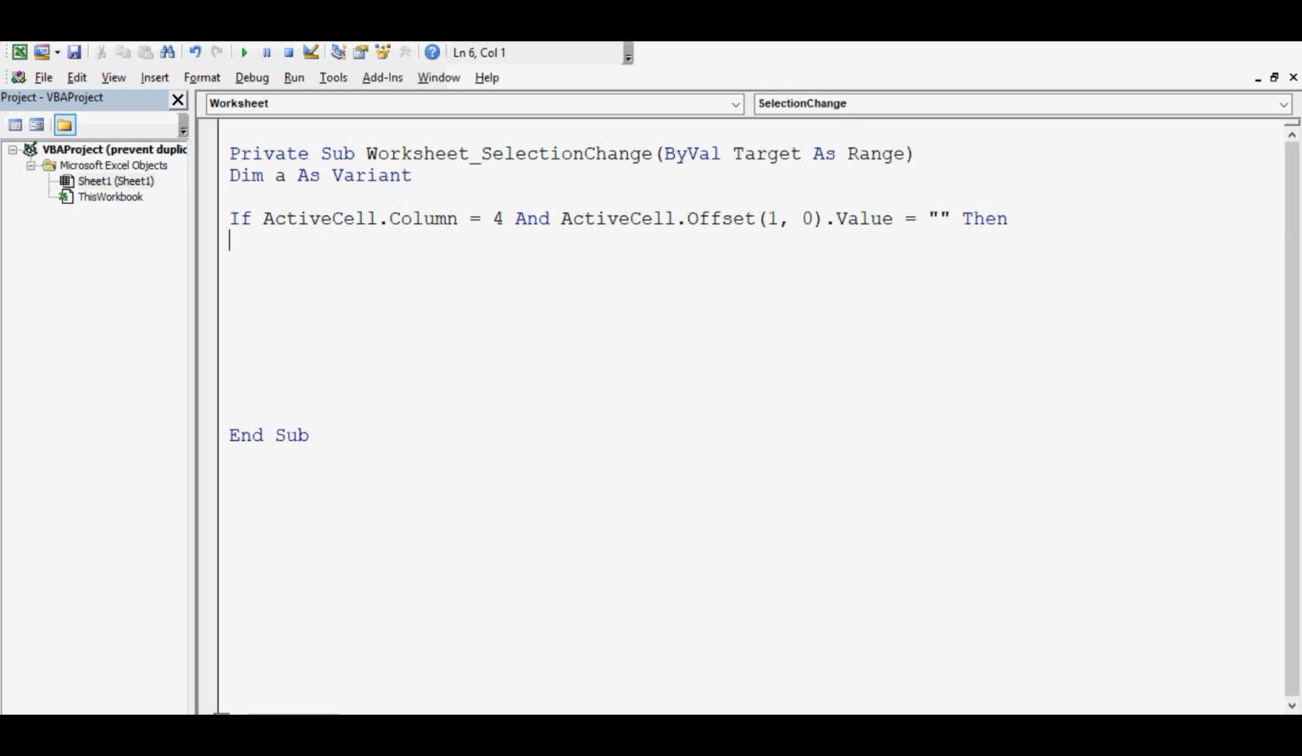Then what should happen? I'll make use of variable a equal to ActiveCell.Offset minus 1, comma 0, dot Value. This means once I press enter, I am on a blank cell, but I am checking the previous cell. I'll check total filled rows in column 4.